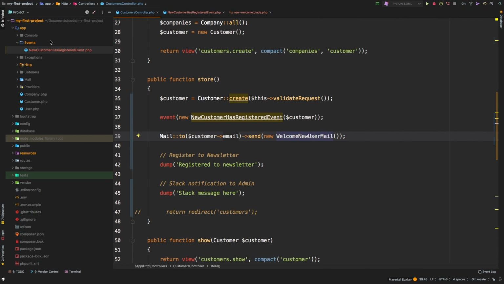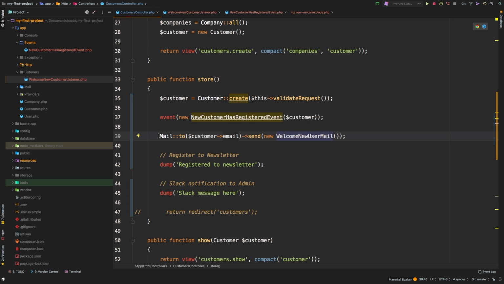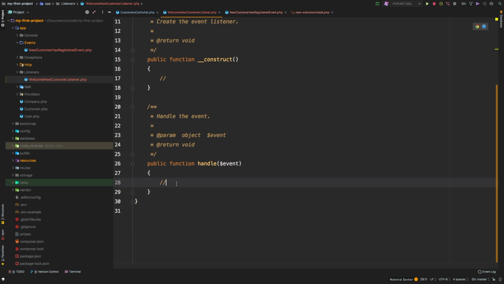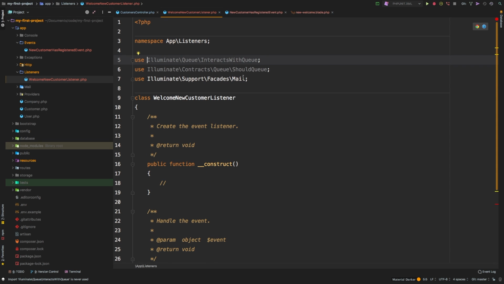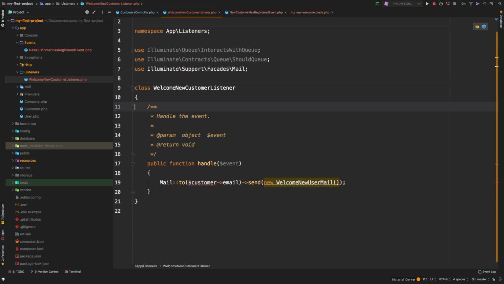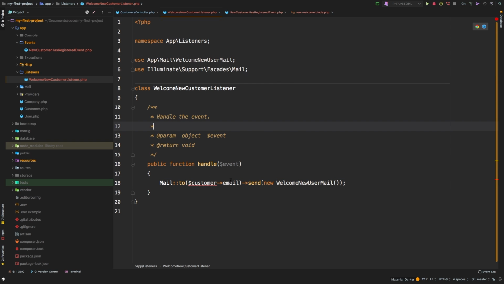Head on back. And now we have a new directory altogether here, listeners. So let's welcome our new customer. And really all I have to do is grab this right here. I'm going to cut it out and I will bring it into my listener right in the handle method. Now mail class does need to be imported. So I'll import now and that's being imported here at the top, right here. And let's clean everything up a little bit. We don't need a constructor. We need to import the welcome new user email as well. And that's what the class looks like.